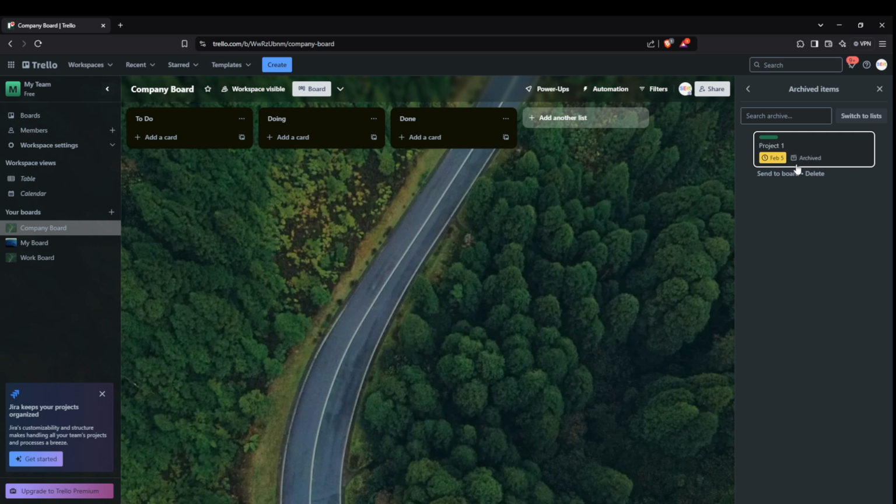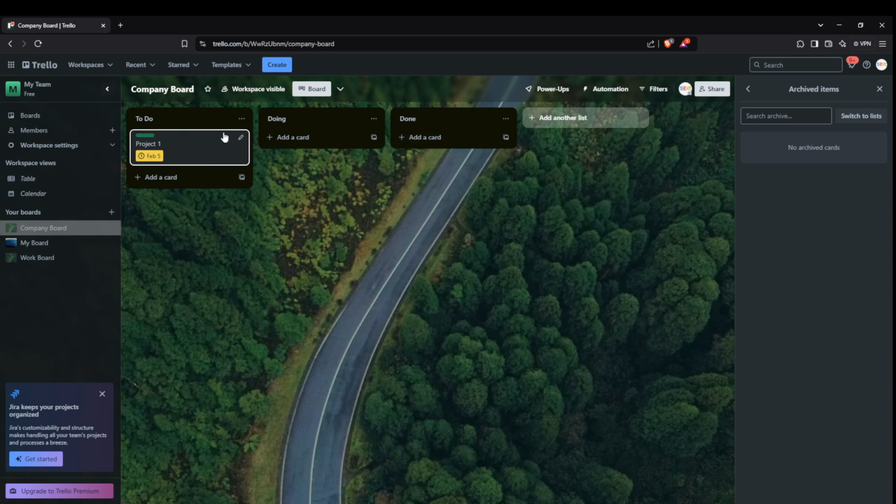Select Archived Items, and you'll be presented with a list of all cards and lists that are currently archived. Now locate the specific card you wish to return to the board. Once you find it, there should be an option or button nearby that says Send to Board. Clicking this button will immediately move the card from its archived state back to its original position on your board, ready for use just like before it was archived.